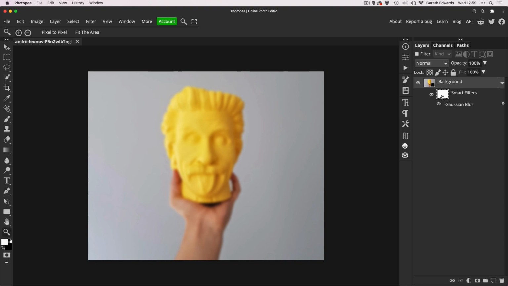Now if you press Control or Command and I, depending on if you're on a Mac or a PC, to invert that, now you'll see it's black, so the effect's basically hidden. But if we now press B for the brush tool and make sure our foreground colour is white, we can paint on that layer mask in white to start to reveal the effect, which in this case is a blur.